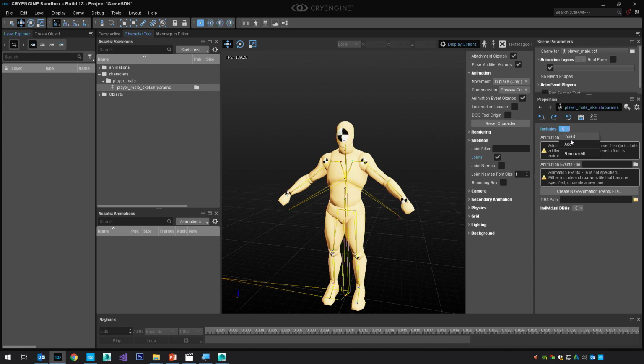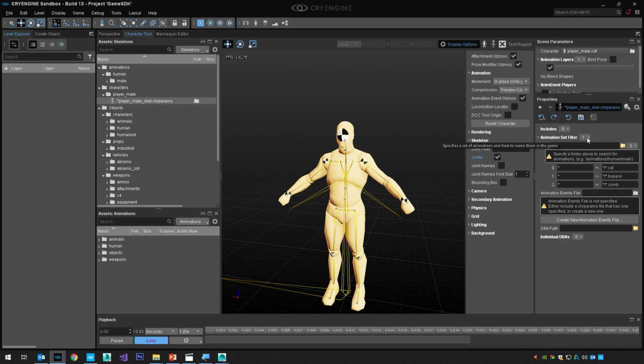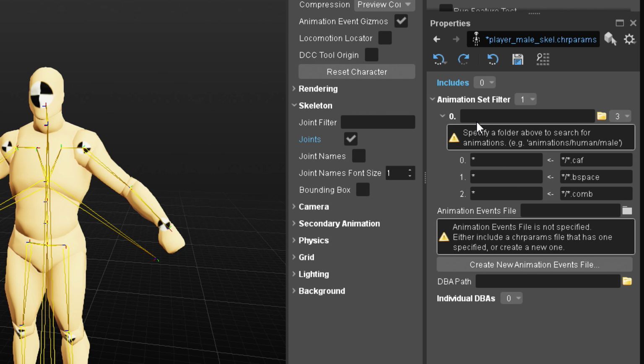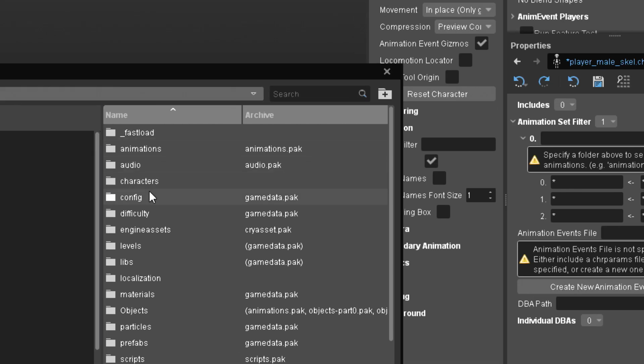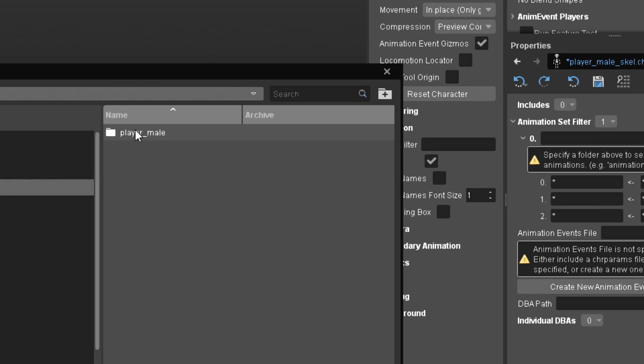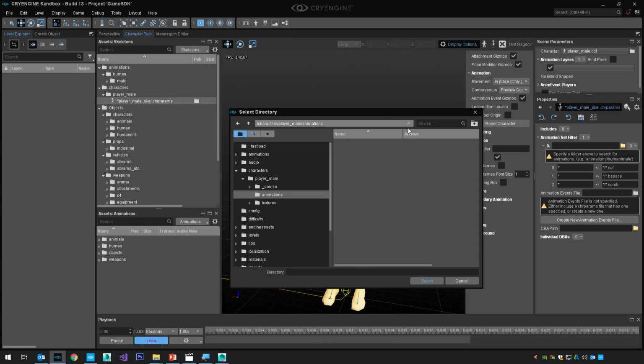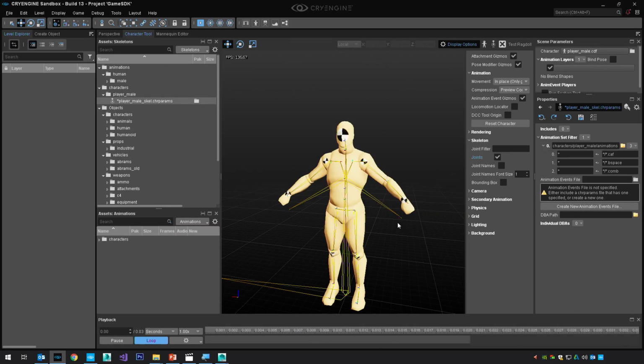You can go to animation set filters. Click the tab here and then say insert. It will basically insert a thing like this. So here we can now define a folder where the animation should be saved. Usually it's in the characters folder and then player male. So if we have different characters, we already know all the animations are in the character folder for this character. Player male, you go in, say animations, and then just say select.